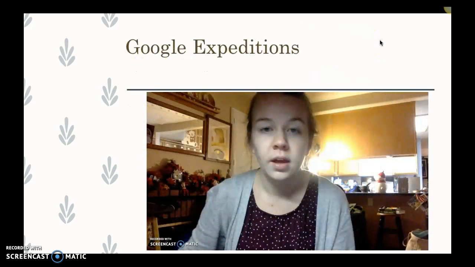Here is an example of Google Expeditions. I downloaded the app so I could show you how it works without the cardboard headset, but here's the app that would correspond with Google Cardboard.